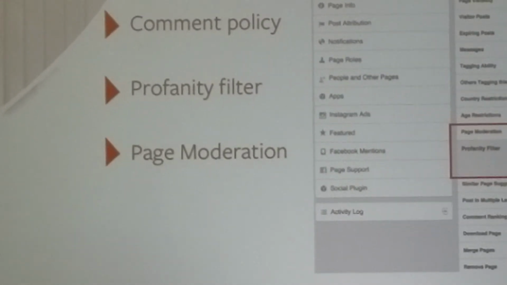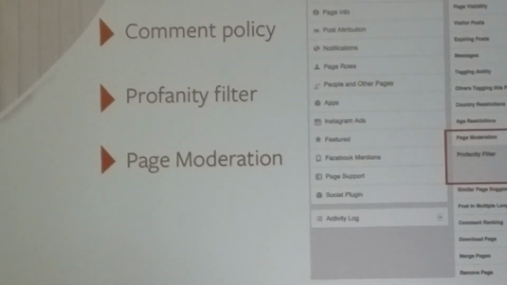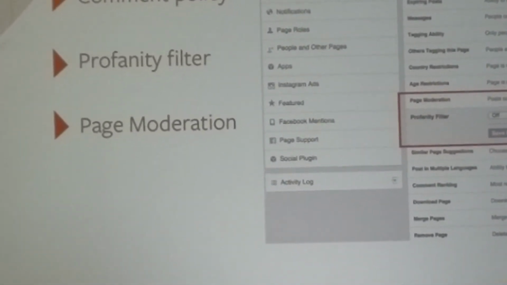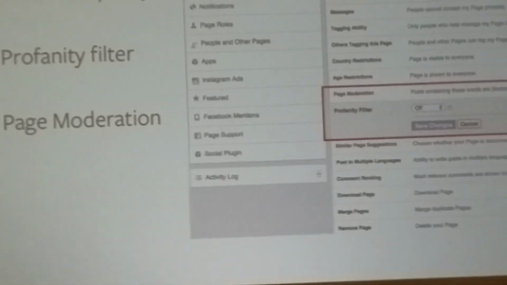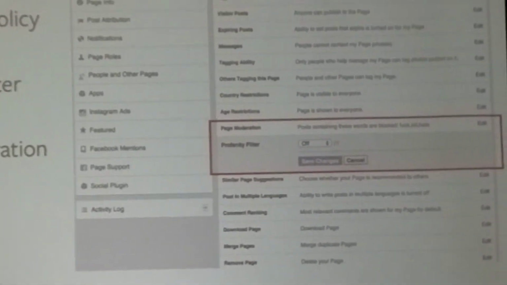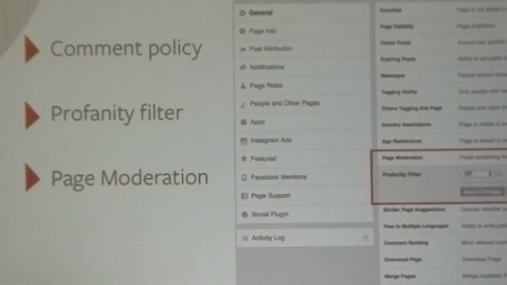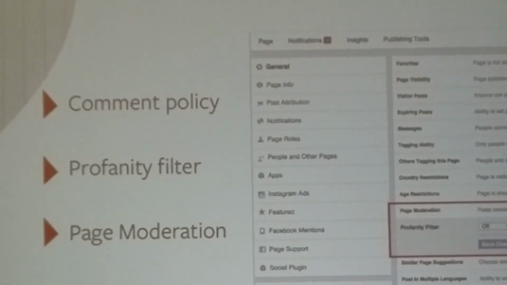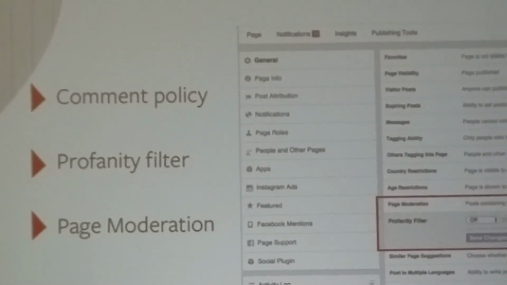The first thing is, if you're going to moderate your comments at all, if you're going to remove things that people say, I suggest telling people up front about that. I would put a policy in the About section of your page saying, this is what we will allow, this is what we won't allow on our page. Once you've done that, Facebook has some teeth that help you back up that policy.